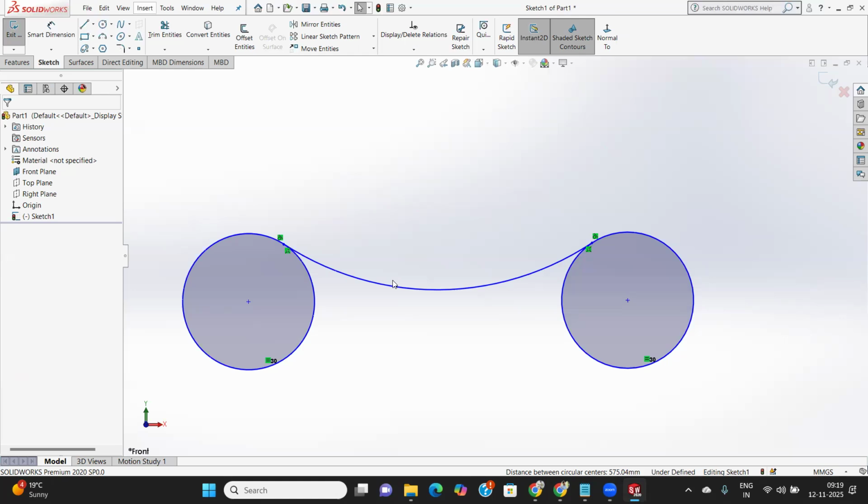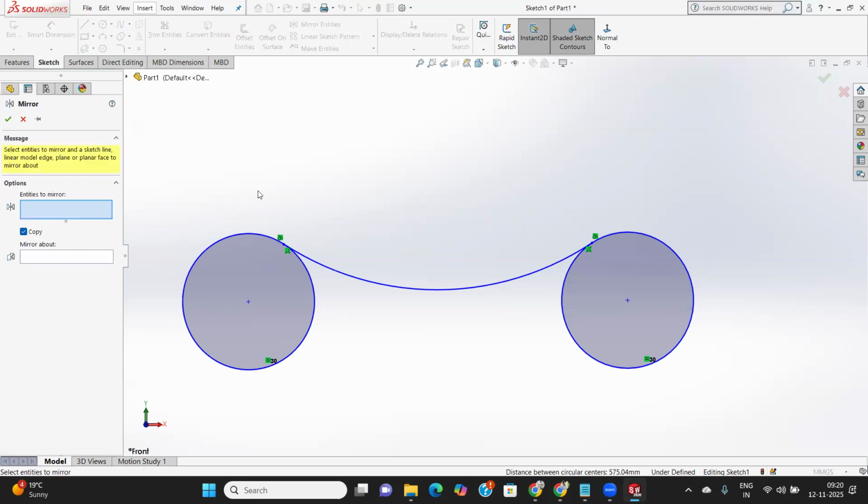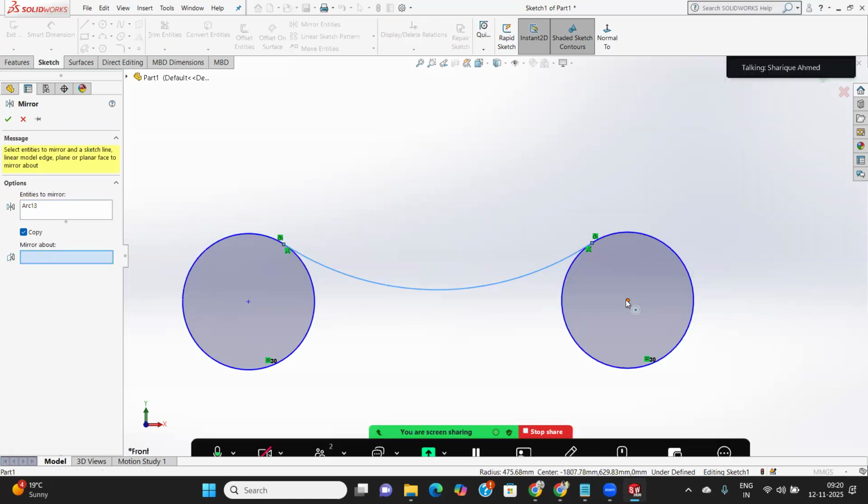If you want to mirror this part, then you can use the mirror entities option. Here we have the option of mirror entities. Click on mirror entities and then select the entities for the mirror, this is my entity for the mirror, and then mirror about which one? I just delete this because I want to mirror. And then click one point and a second point.